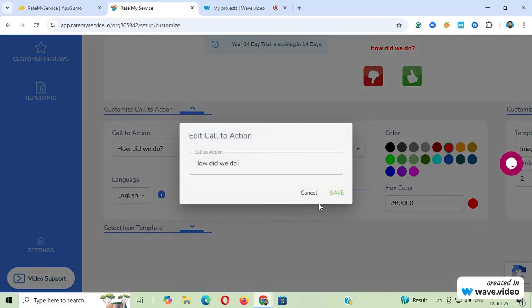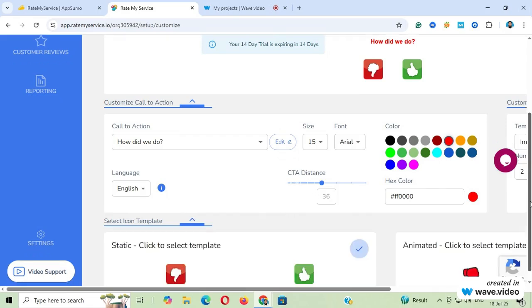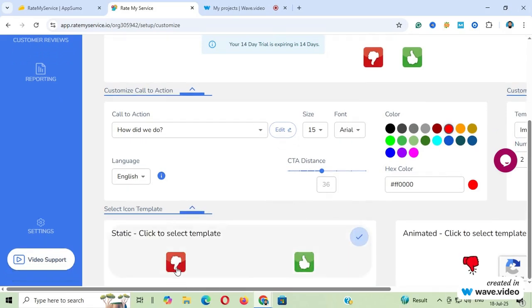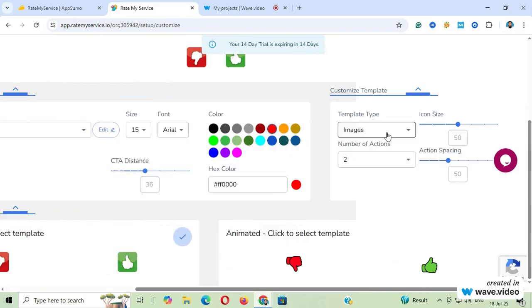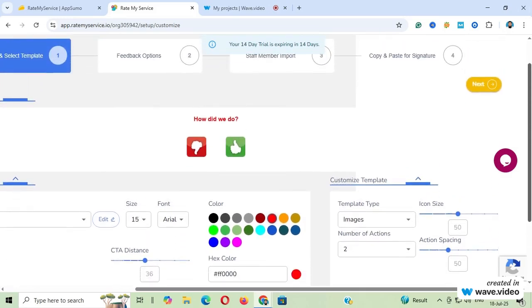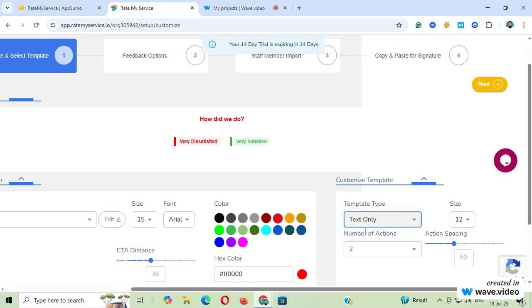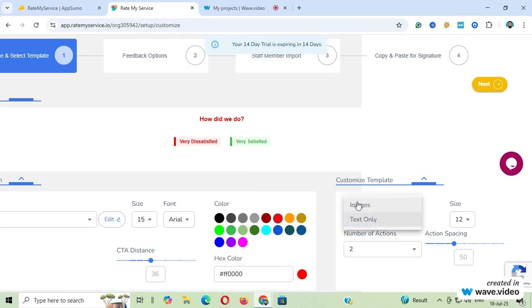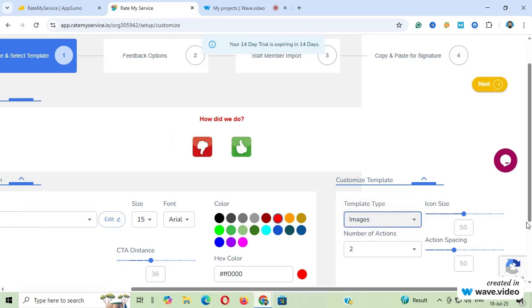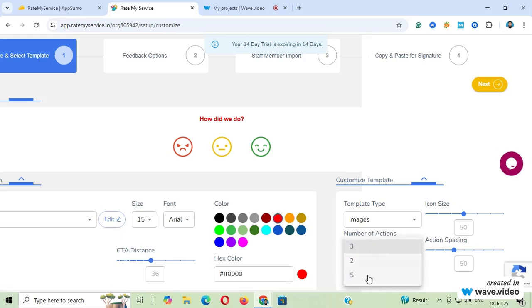Edit your call to action. Here you can choose static or animated content, and negative and positive review. And here is the image text. You can change images or text only. Choose text only. Then here's the text. And you can choose how many images. There are emoji changes.